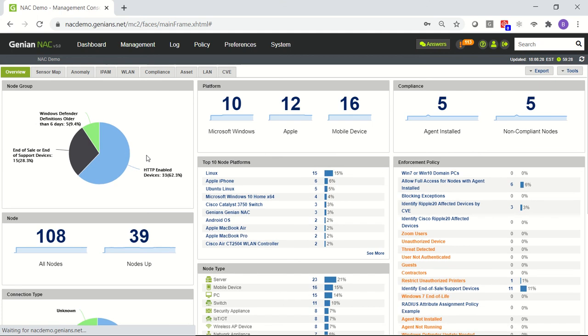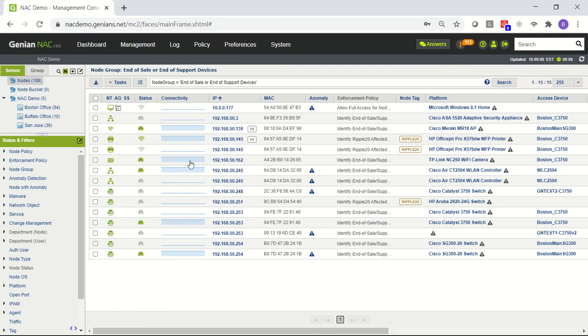And for the last example we'll use for this widget, end of sale or end of support devices. So if we click on this, this is actually going to take us to all nodes identified on this network that have associated platforms that we've identified using Genian's device platform intelligence to either be end of sale or end of support or both. So having these devices on your network can present a risk. So we'll take a look at a couple of these.